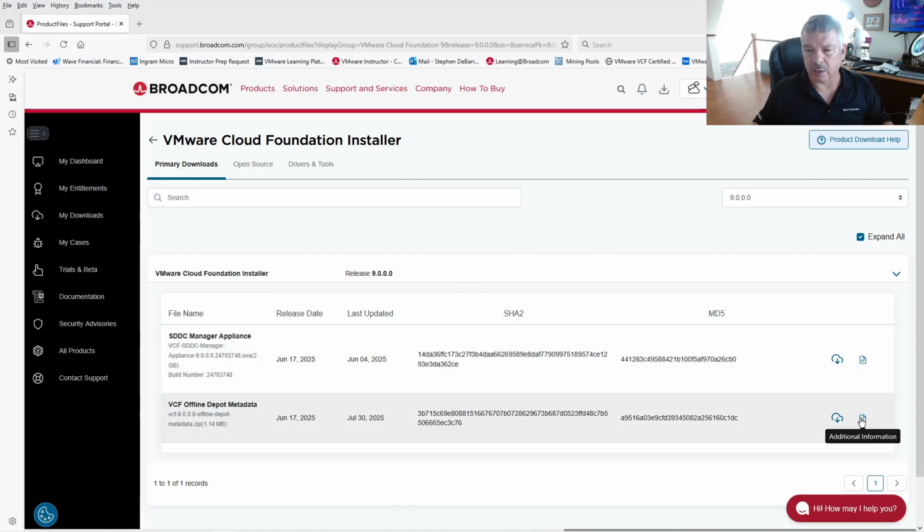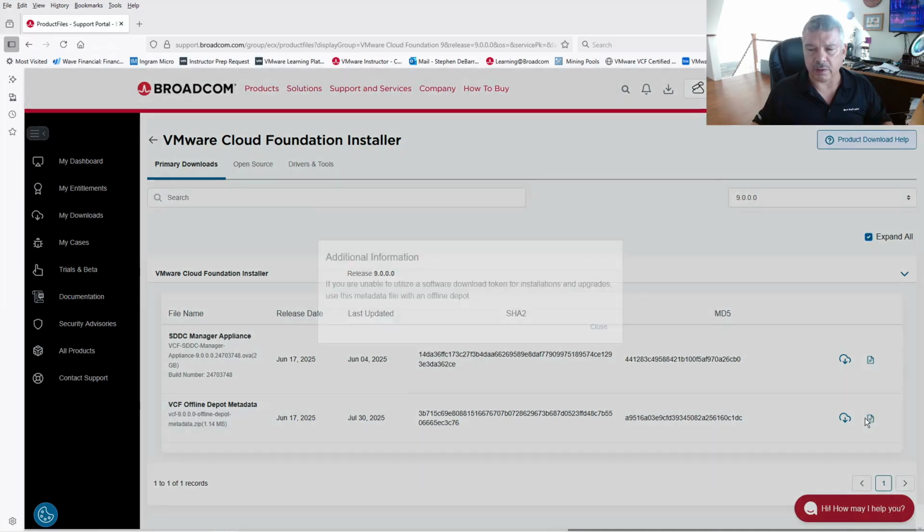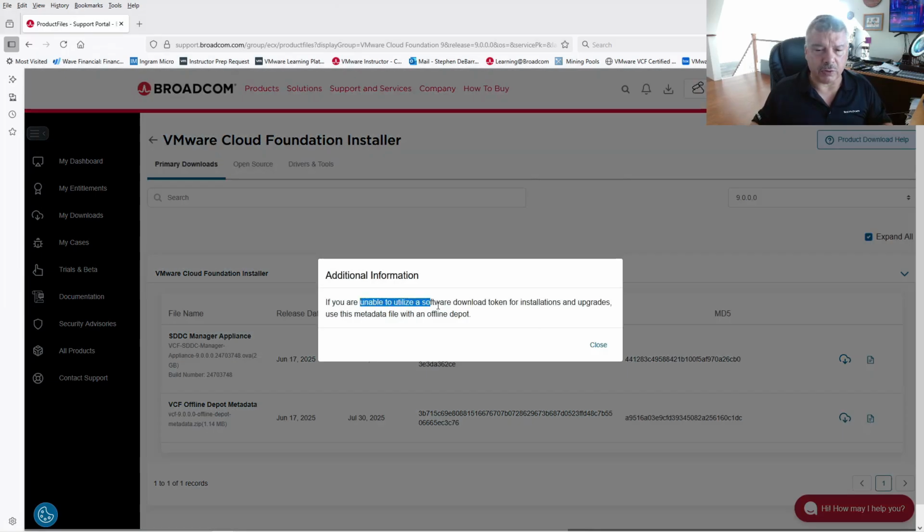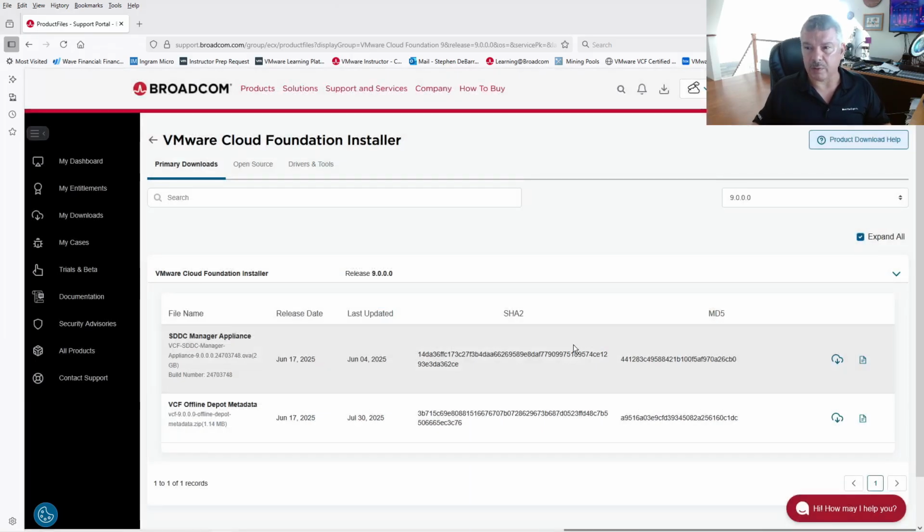I've already downloaded it. If I click on the additional information: if you're unable to utilize the software download token, which us VMUG Advantage members don't have, for installation and upgrades, use this metadata file with an offline depot, right? So I want to thank the folks at VMware Cloud Foundation and Broadcom for access to this. We've been waiting for this for a while. So I'm going to walk you through what I did to set this up, okay? So be right back.